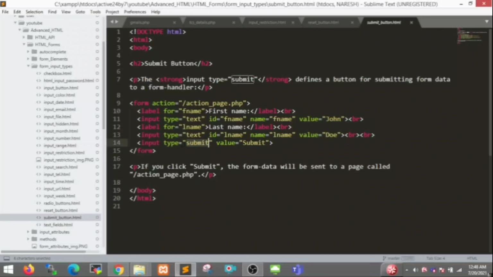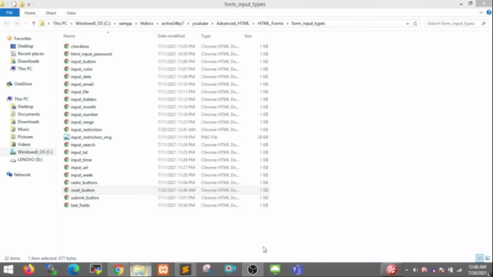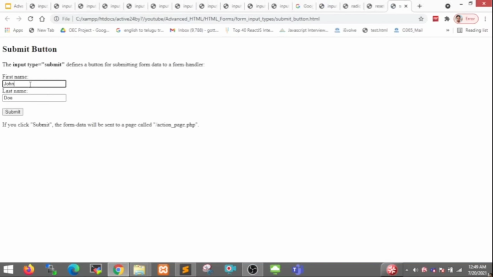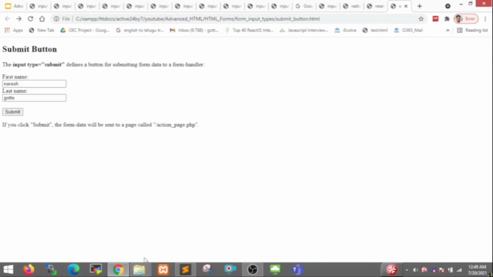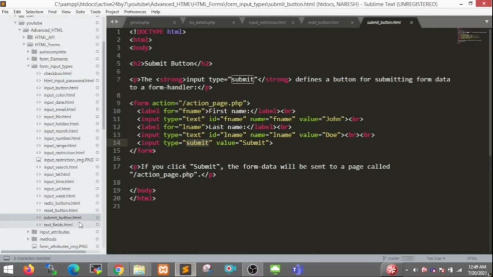This is input type submit, value submit. I explain a simple example here. This is my submit web page in my local system. I just enter my values, Naresh and Gate. I click here, then all my form information is submitted to the browser. So that is the input submit button.